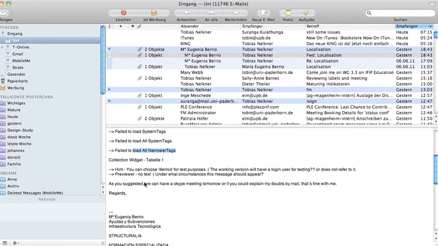Then the collection widget. Here we have this hint: you can use Dennis for test purposes. It was initially provided really for testing purposes, to have a username which is working in case we're just giving it away, and for demonstration purposes, for internal demonstration purposes. So I would completely delete that.